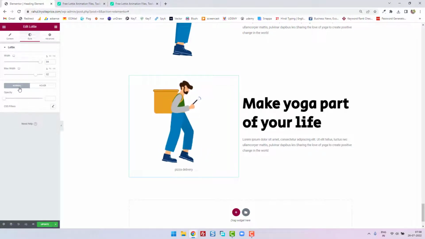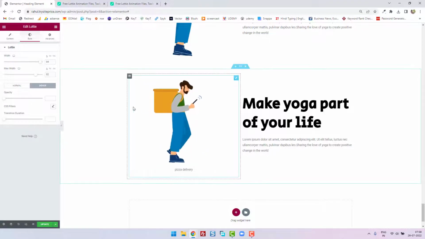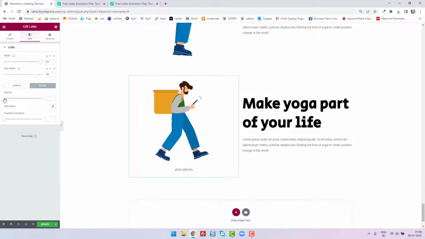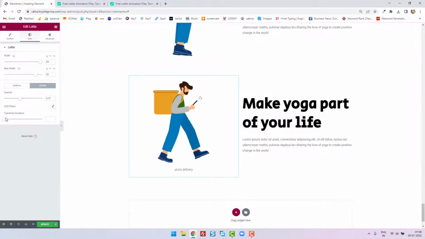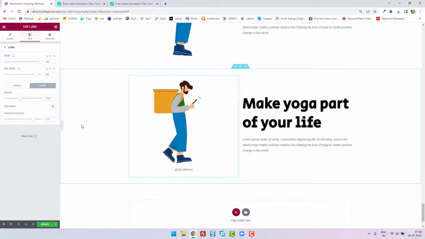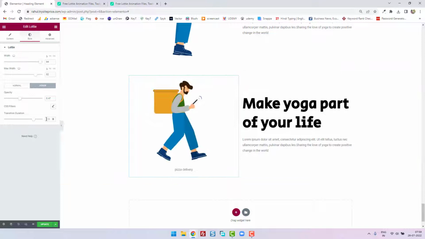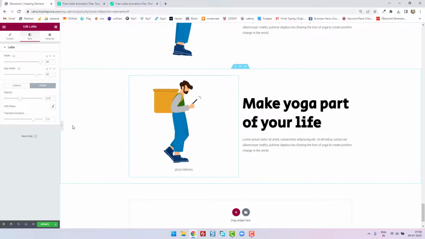Then we have the option of normal and hover. When we hover, nothing is happening, but you can maintain the opacity. Let's say if I hover now, it's getting opaque. You can maintain the transition duration. So it's going to take a time gap for the transition from normal to opaque. So let me hover over this. See, it got dim and it took some 2.3 seconds.